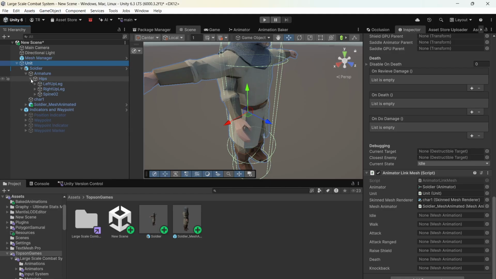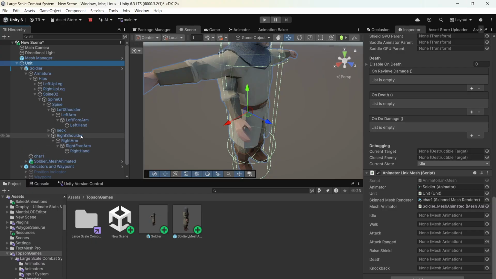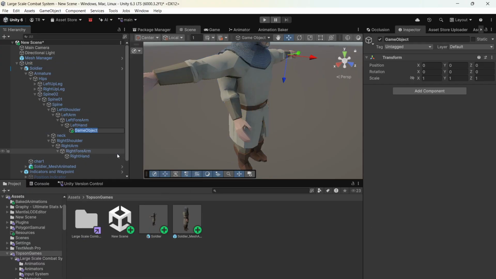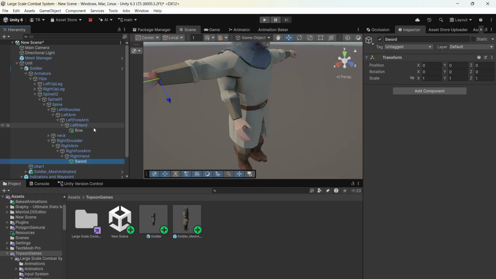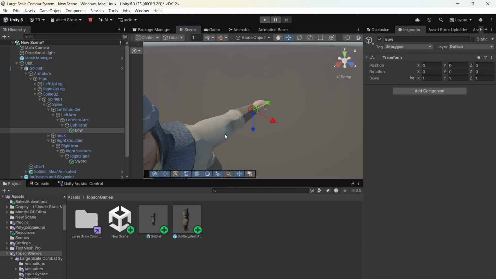What we need to do now, since it switches between the Unity animator and the mesh animator, is that the weapons also need to switch between those two. So we need to create game objects to where they should switch to. Let's call that bow. And this one here is red.